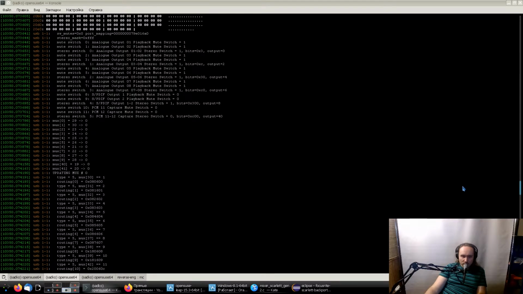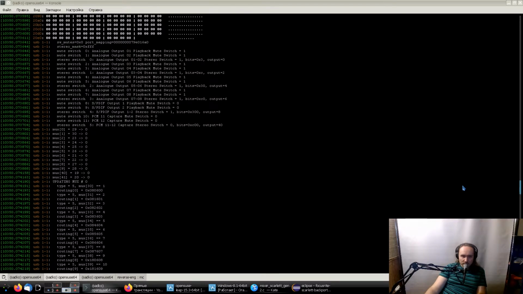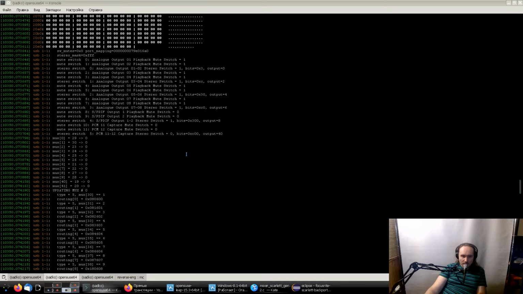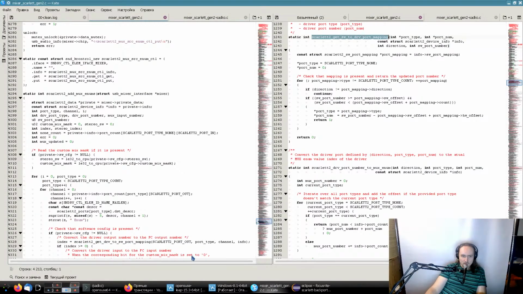We have the routing initialization, and it seems that we have improperly configured the values. Mux 0 set to 0, Mux 1 set to 0, and so on. So that's not good, and we need to check again what's happening in the driver.